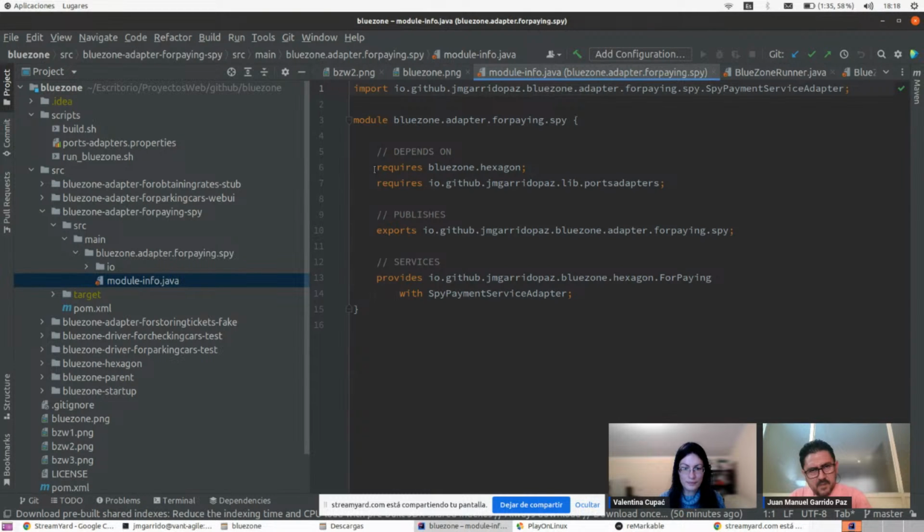Requires here means that this module uses this module. For example, for paying SPY, the testable for paying uses the hexagon. It depends on the hexagon, but it is not a required interface. This has nothing to do with the UML component. And exports means that the module exports this package.